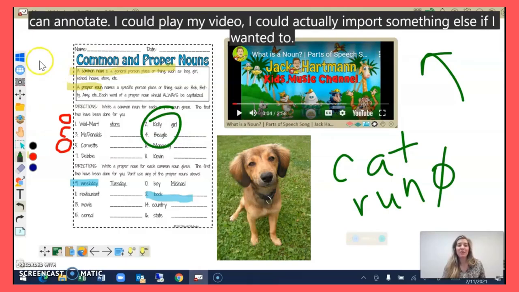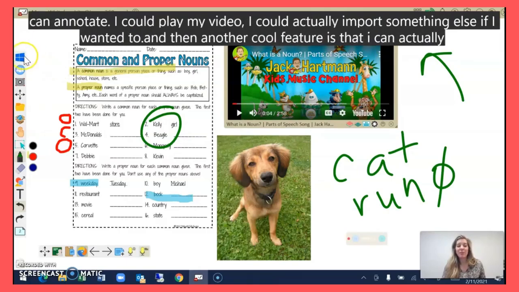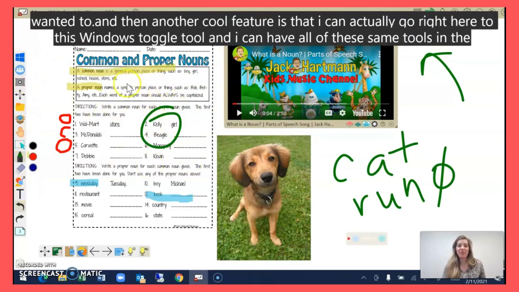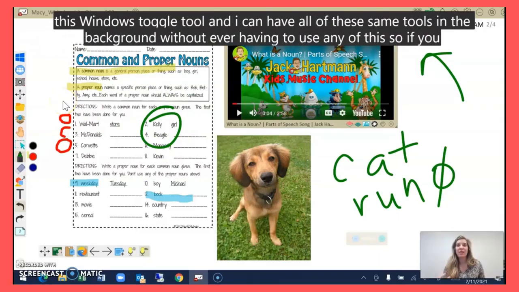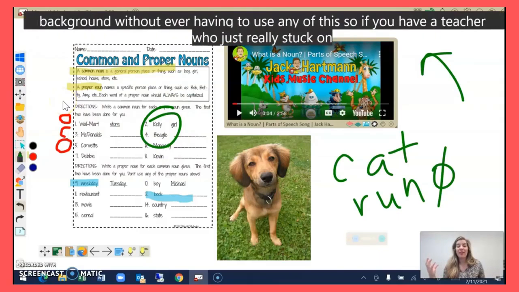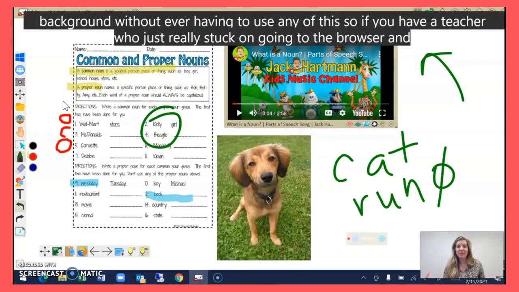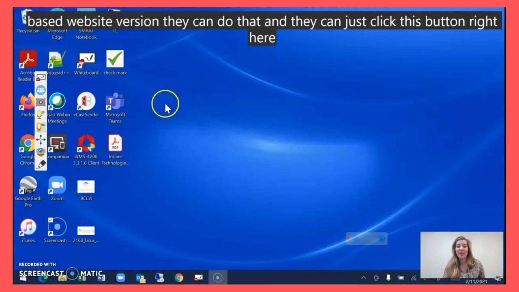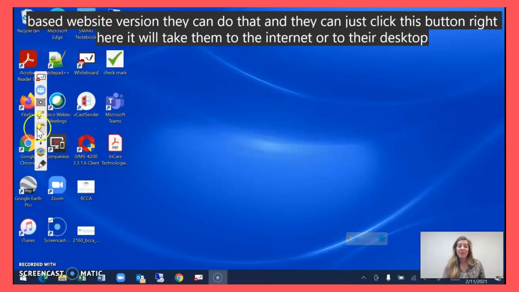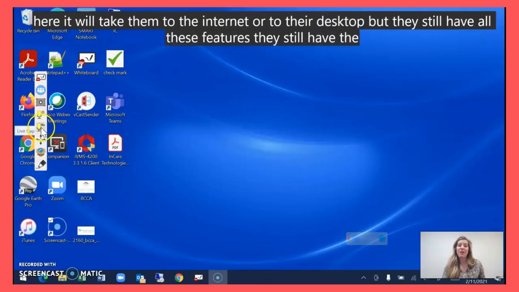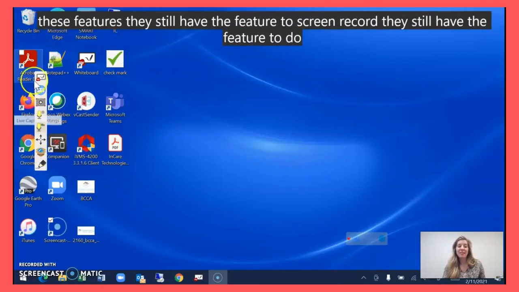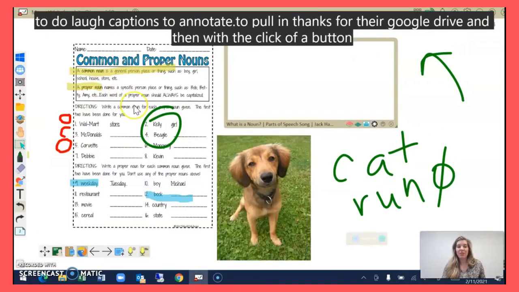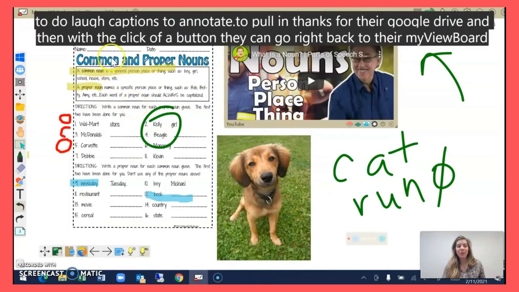And then another cool feature is that I can actually go right here to this Windows toggle tool, and I can have all of these same tools in the background without ever having to use any of this. So if you have a teacher who's just really stuck on going to the browser and going to their curriculum-based website version, they can do that, and they can just click this button right here. It'll take them to the internet or to their desktop, but they still have all these features. They still have the feature to screen record. They still have the feature to do live captions, to annotate, to pull in things from their Google Drive, and then with a click of a button, they can go right back to their myViewboard canvas. So really, really cool feature there.